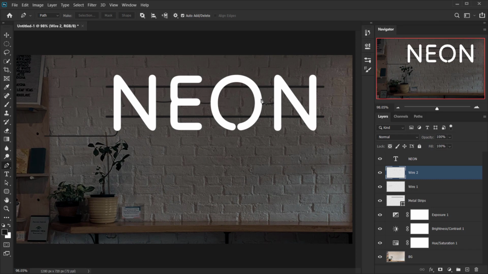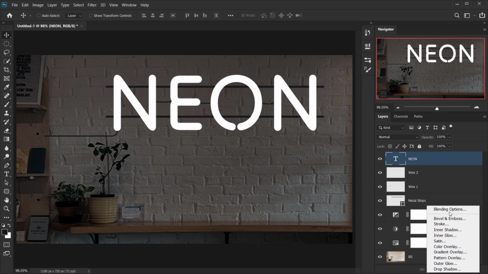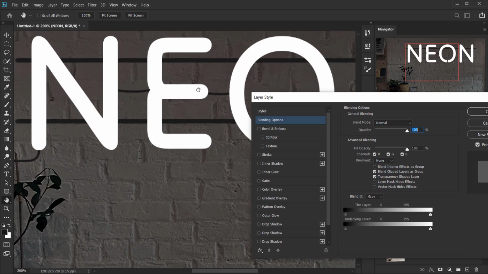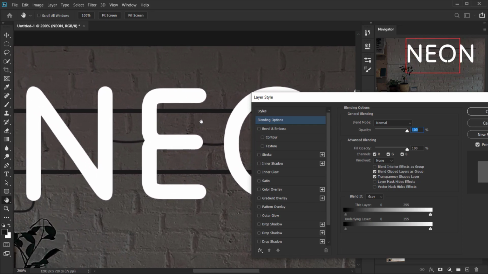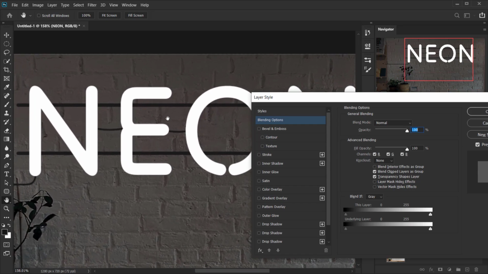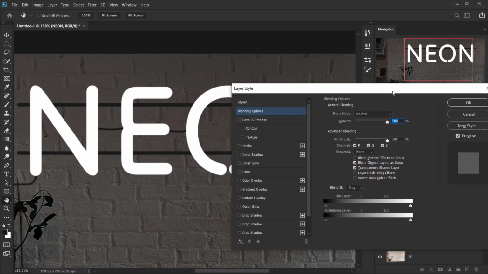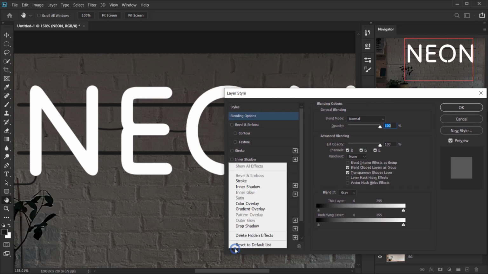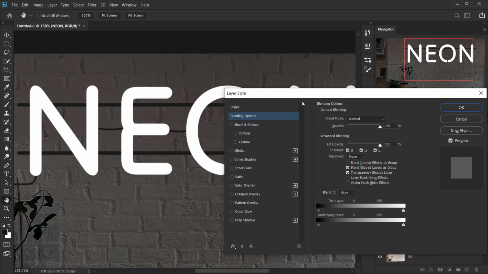So let's start with the neon text. So let's go and select the neon text, and then let's go to this FX icon and choose the blending options, because we're gonna use layer styles for this. And let's actually zoom on the image a little bit to see what we are doing. Maybe not that much. Alright, something like that. I think I'm happy with this.